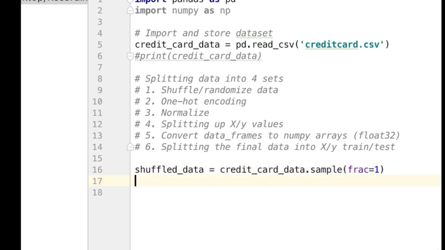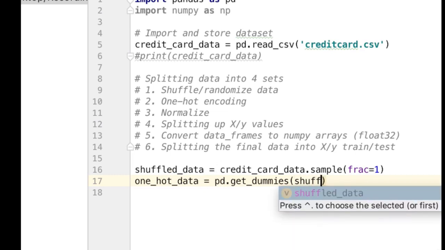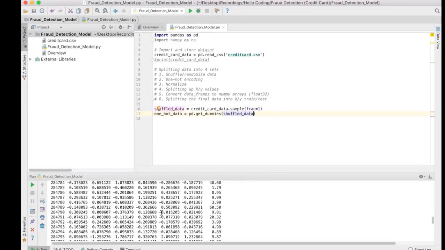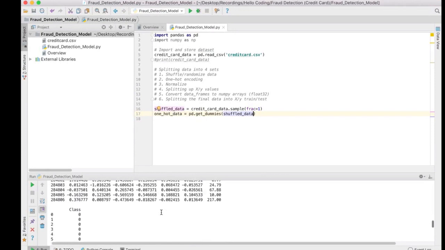Okay. So next up is our one-hot encoding. We can store this in something called one-hot data. We're going to call on a built-in pandas function called pd.get_dummies. What get_dummies is going to do is take in a data frame, in this case our shuffled data, and it's going to ask for a column that it wants to split into one-hot encoding. Well, that column, if we zoom out and take a look at our data, is going to be our class column.